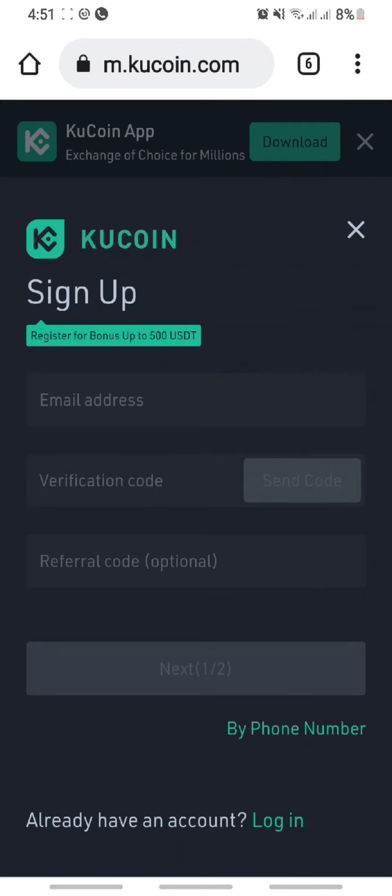So all you need to do is fill in this space, your email address. After putting your email address, make sure it's correct. A verification code will be sent to it. Go back to your email address, get the verification code. It's usually 6 digits. Paste it here and then send it, and that will be all.